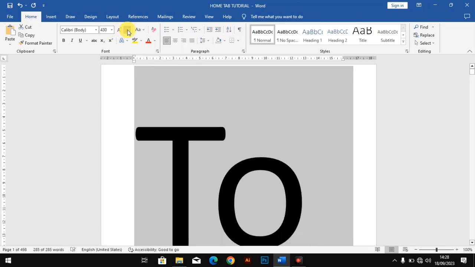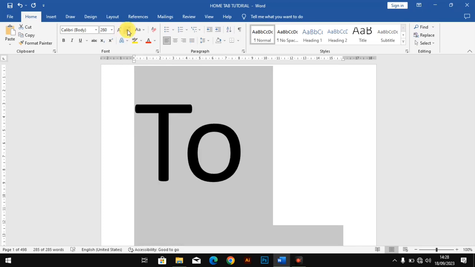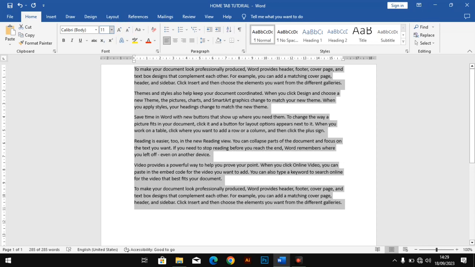So this now is quick, I have gotten text that is big but I want to return it to normal faster. How may I do that? I will come here under font size, I click, I delete, I press 11, I enter, and I return to normal. So that is how font size works.